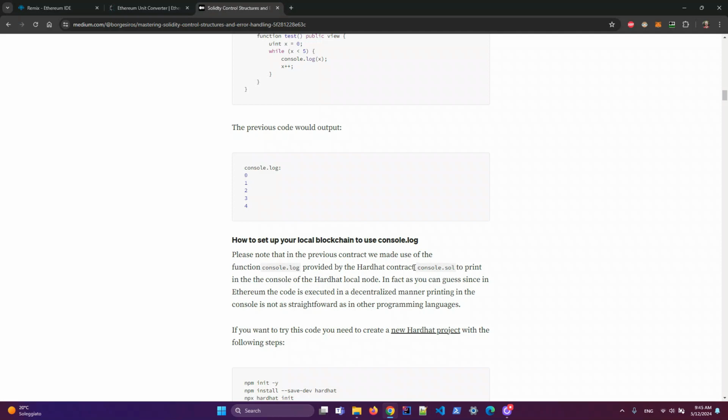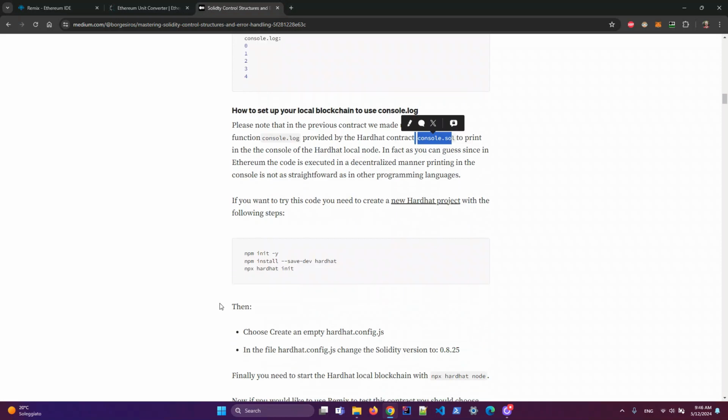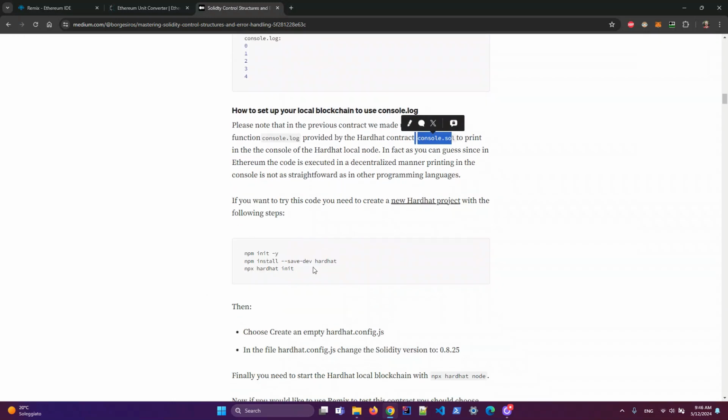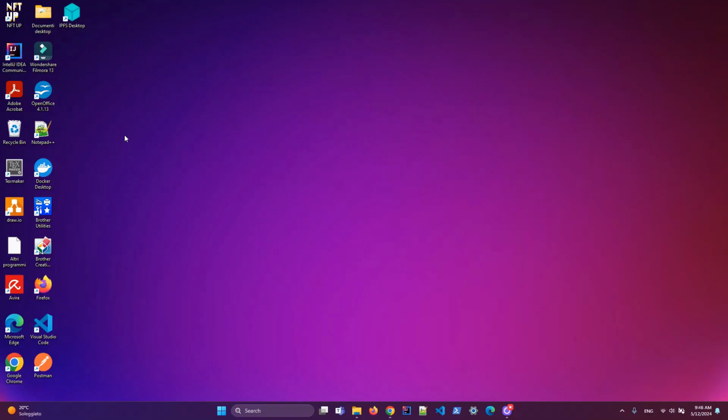console.sol contract. In order to use this console.sol contract, we should execute a local blockchain which is provided by Hardhat, and we can do so just by creating a new project with these 3 steps here. For example, let's create a new terminal at the desktop.